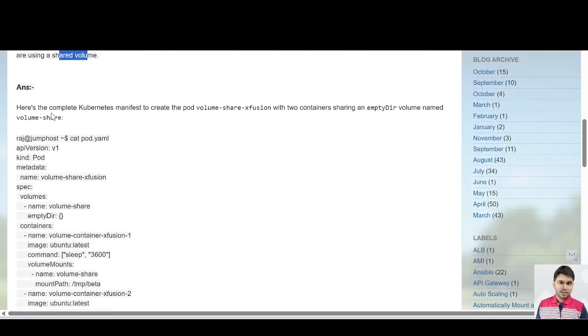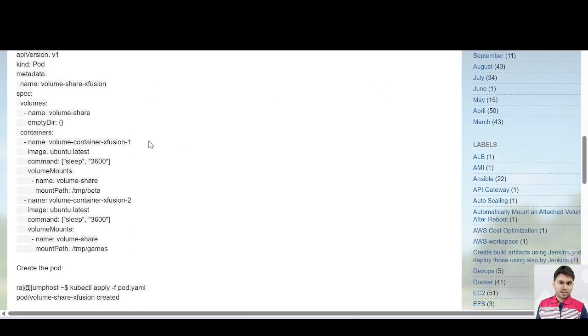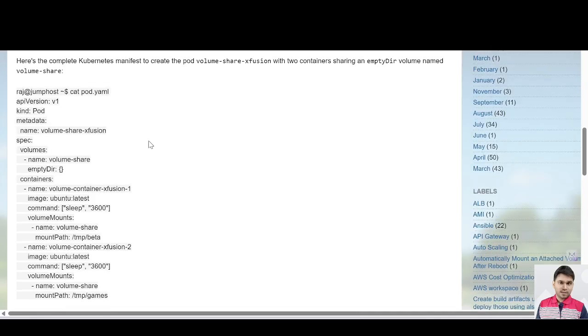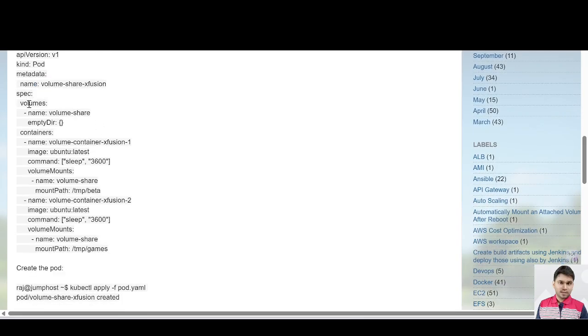Here, the complete Kubernetes manifest specifies to create the pod with two containers and an emptyDir volume named volume-share. So first let's go to the YAML file of the pod. The apiVersion is v1, kind is Pod, metadata name is volume-share-infusion, and under spec we have the volumes; the volume name is volume-share and the type is emptyDir.